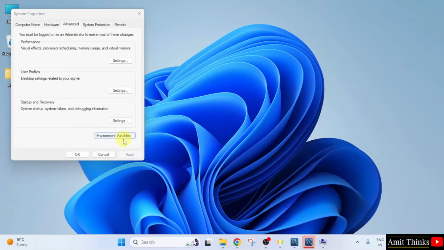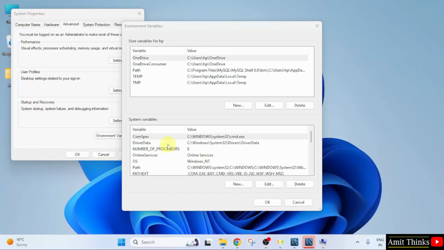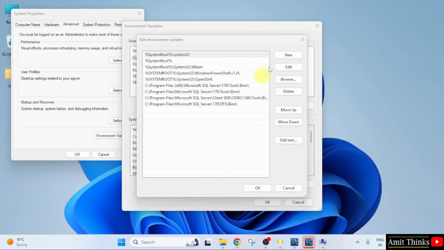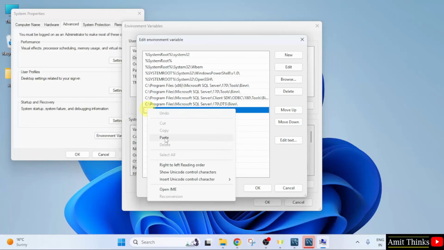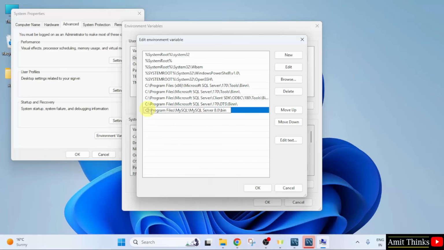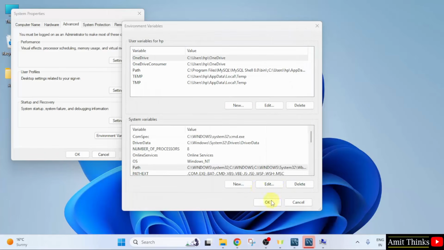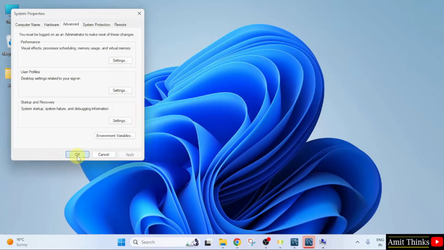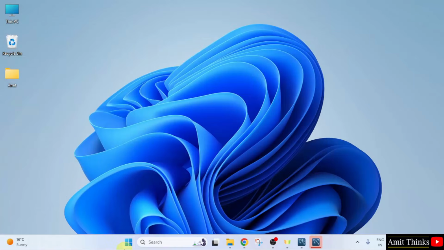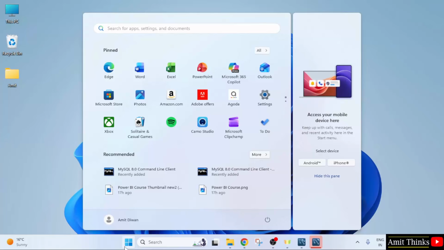Now under advanced, click environment variables. Now under system variables, go to path and double click. Click new and paste the same path. Right click paste. That's it. Click OK. OK. And OK. That's it. Now go to start and verify the installation. After that we will start MySQL.